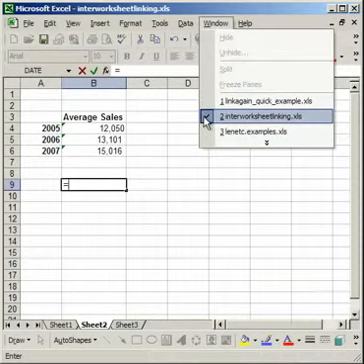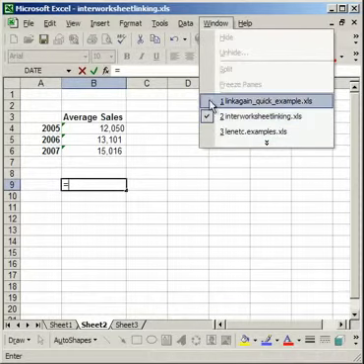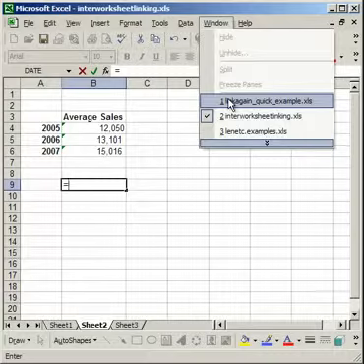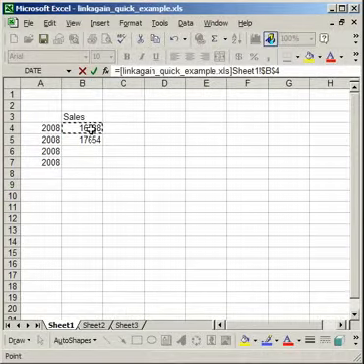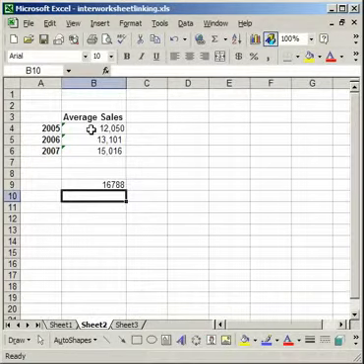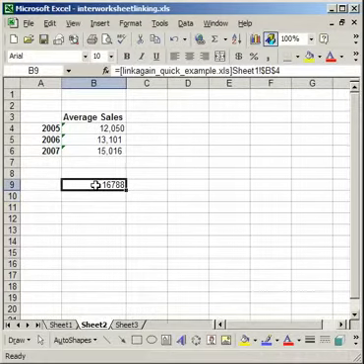The one that you're in will have a check mark next to it. Select the workbook that you want to pull in the data from, and select a cell. Then hit enter. It's going to take you back to the original sheet you were on, and it's going to have a linked cell to the data on the other page. So that's how you can pull data in from separate Excel files.